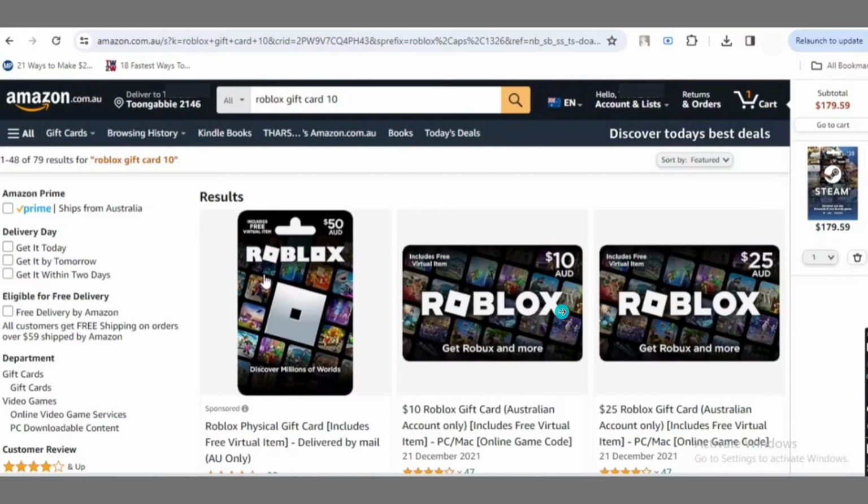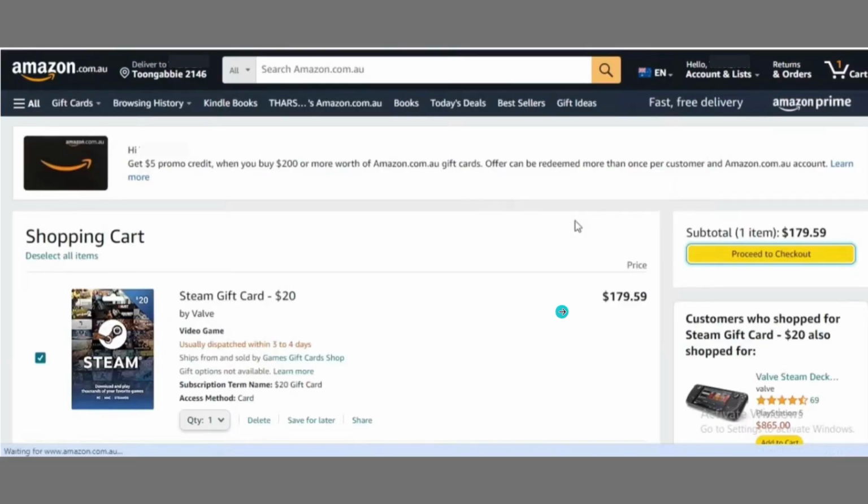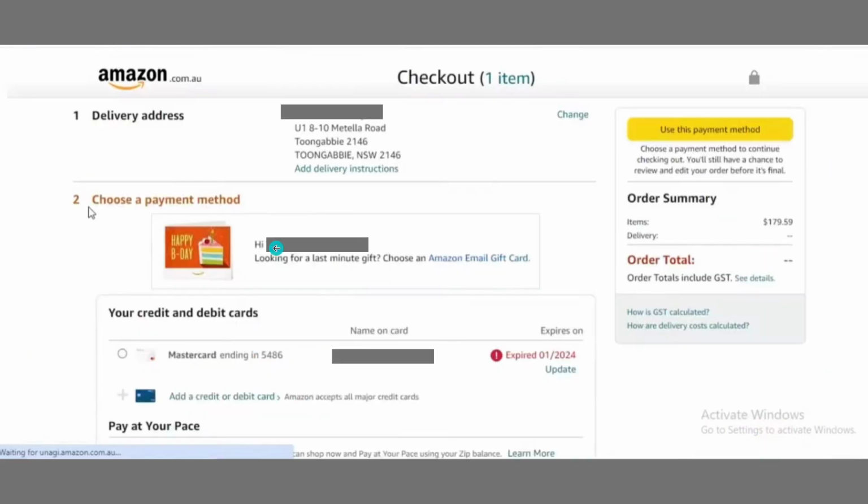Click the Roblox digital gift card you want, add it to your cart, and proceed to checkout. On the checkout page, scroll to payment method and choose Amazon gift card or gift card balance. If your Amazon gift card hasn't been applied to your account yet, enter the claim code, click apply, and confirm the total. When everything looks right, place the order.